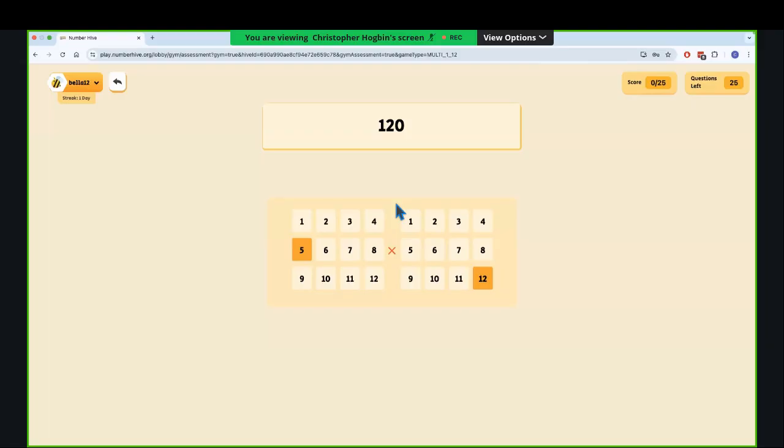What we've done is we've built it with a little bit more reasoning involved, but still the ability to assess that student. So here, what we do is we give them the product and we give them one of the factors, and they have to build the correct product by changing one of the factors. So it's using a similar mechanic to Number Hive, and it gets quite engaging. So in this case, I need to change the left-hand side to a 10. And so now I have a 40.